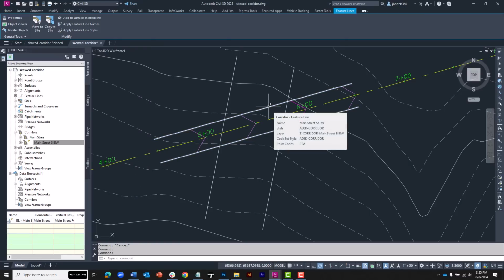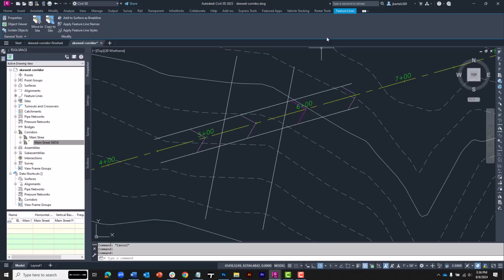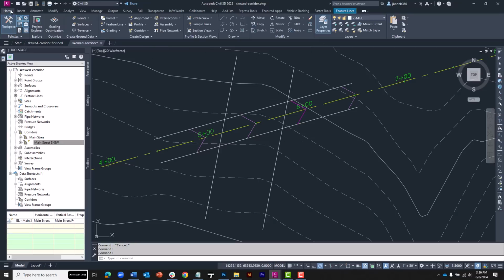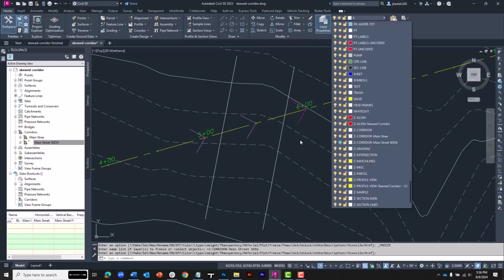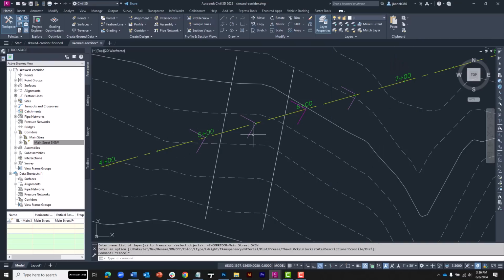If I hover over the corridor, you can see it's sitting on a layer called Z Corridor Main Street Skew. I've got my template set up so that when I create a corridor, it puts these on an object layer. I will go to my layer list here, and then I will drag down, and we'll find that Z Corridor Main Street Skew. I'm just going to freeze that for right now. And then I don't need to see this surface. We'll keep it here for just a second because I want to generate some profiles through here. So we'll keep it for right now.